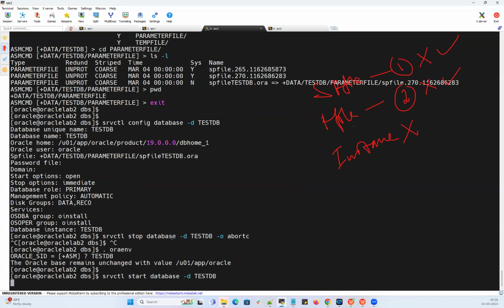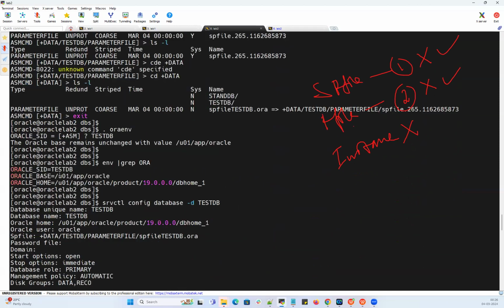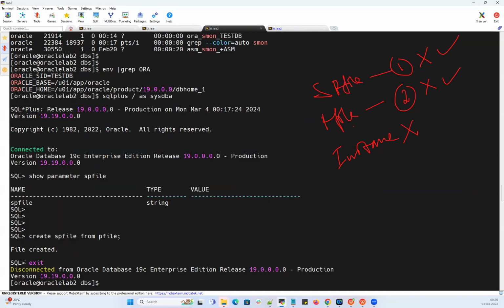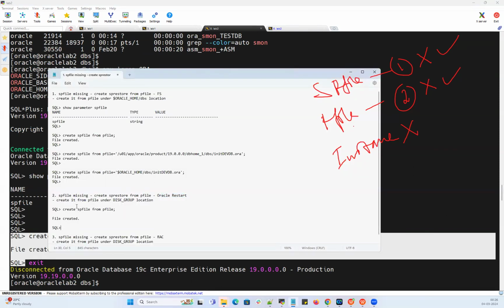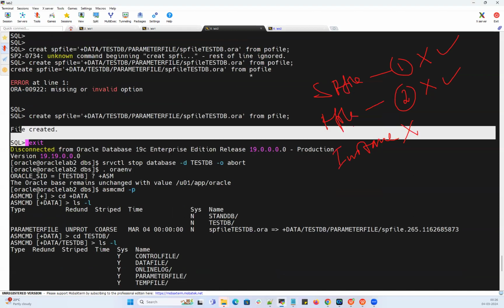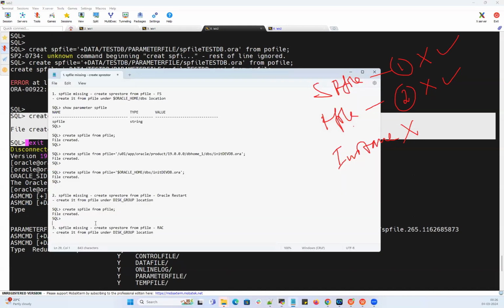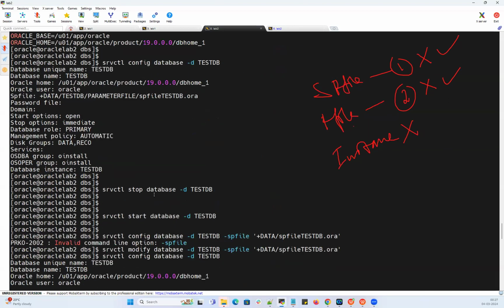Whatever I needed, everything is in my own desired way. Everything got created over here. So either you can go with option one, directly create spfile from pfile, assuming that you have a pfile available, or you can provide the complete path. That's your option two. Both options are very useful, and in both scenarios you have to do the modification.